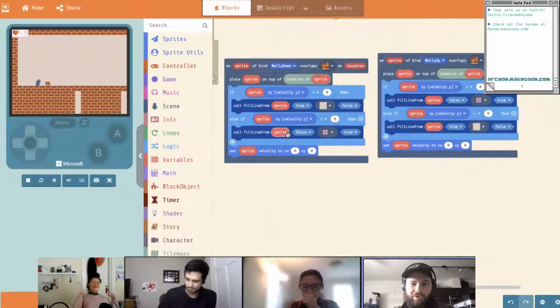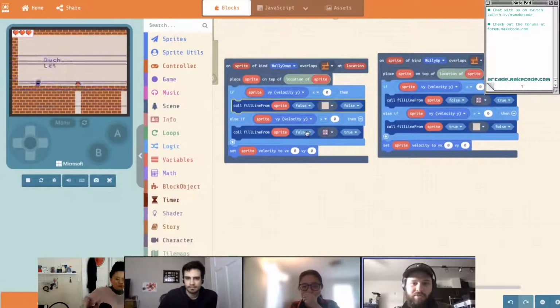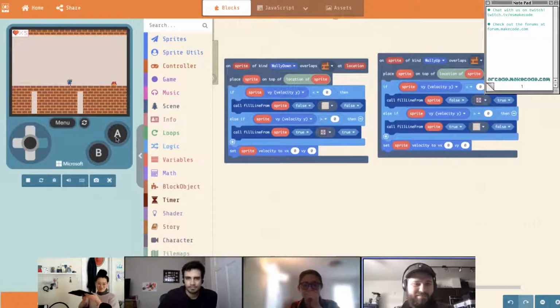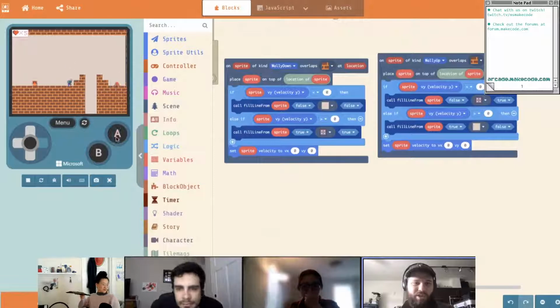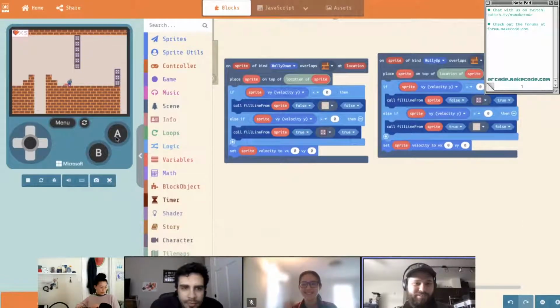Let's take a look at our wally down. So if the VY of our wally down is less than 0 when it hits it, then we want to fill it there. We want it to be going down. We want it to be going up. Yeah, I thought that was reversed. I think something was just really going weird when we were doing this the other way. All right, so now, look at that. Beautiful. Should be a little bit snappier.